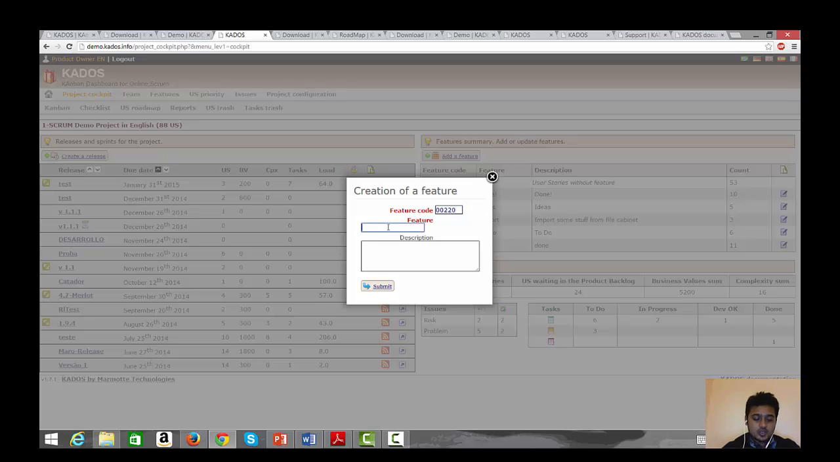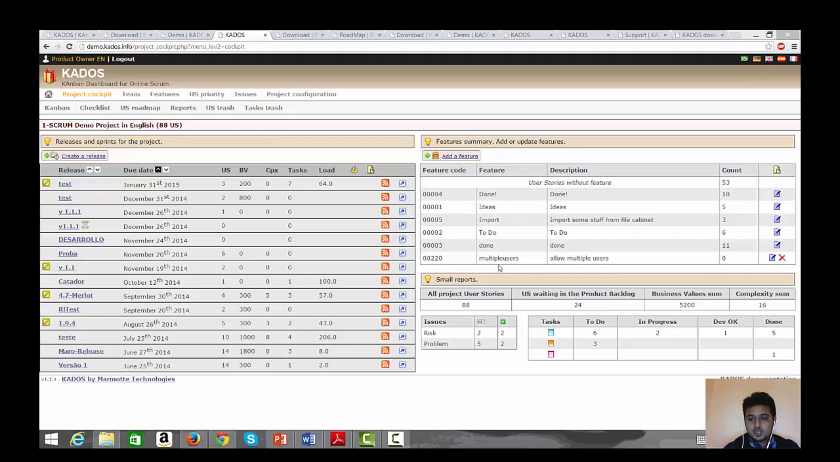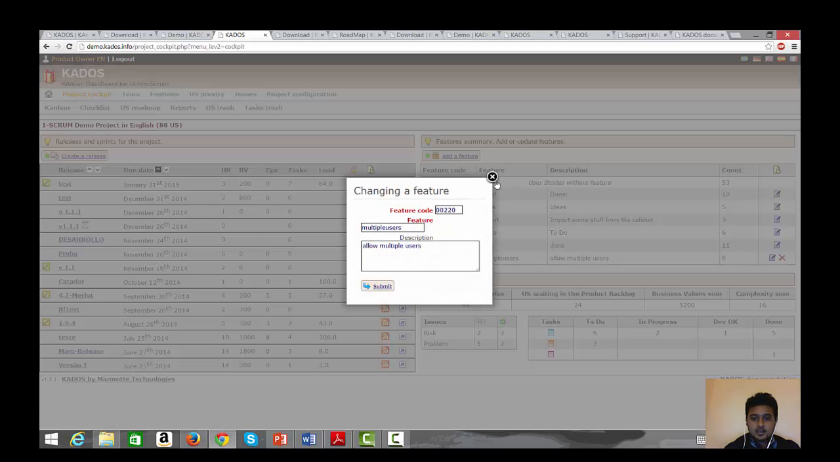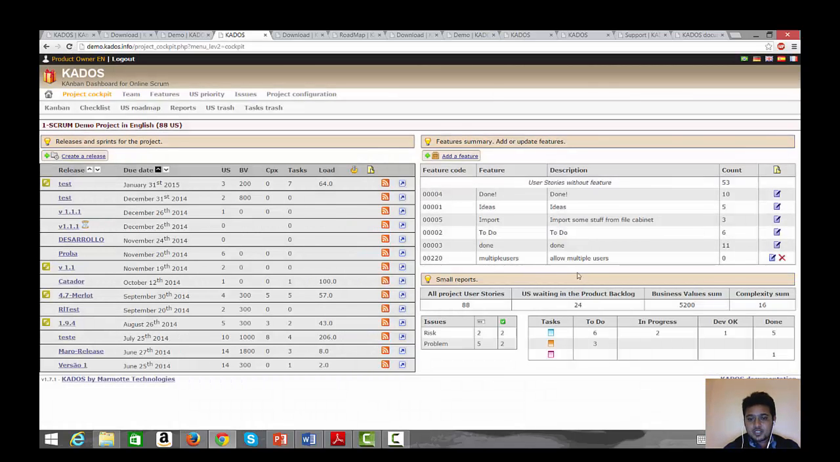0012220. What is a feature? It's like allow multiple users. So now I've added a feature, allow multiple users. I can modify it whenever I want to. So this is a feature which I have added. Previously the user stories were 87, now it's 88 because I have added one user story over here.